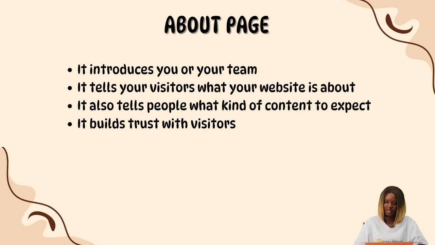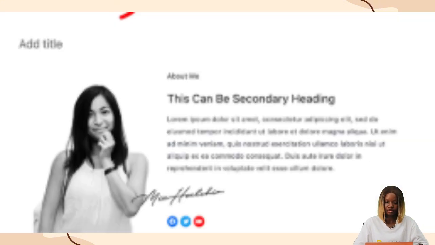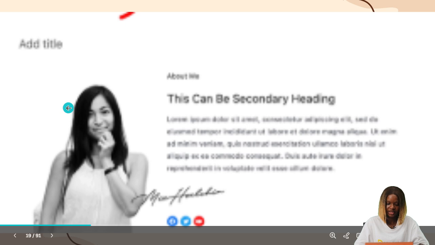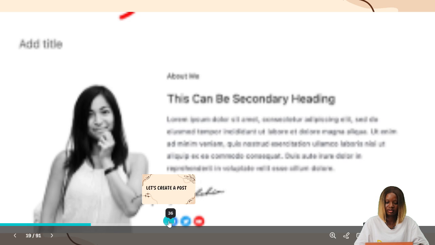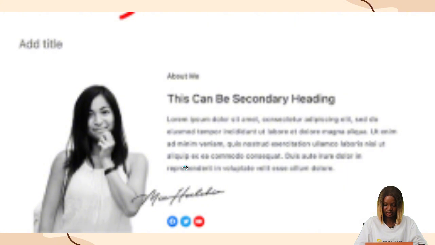Then an about page, it introduces you or your team to the visitors that come to visit your site. It tells your visitors what your site is about. It also tells people what kind of content to expect. It builds trust with visitors too. So this is an example of an about page. So is the picture of the person here. Then it has some social media buttons that you could use to contact the person.